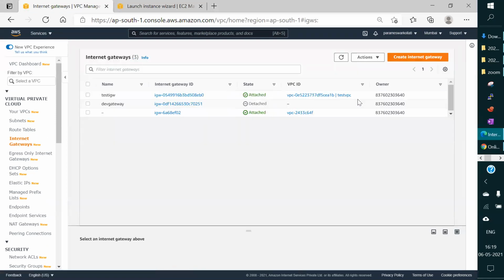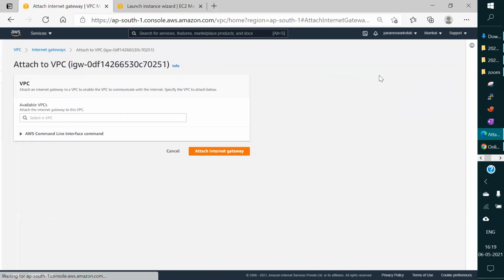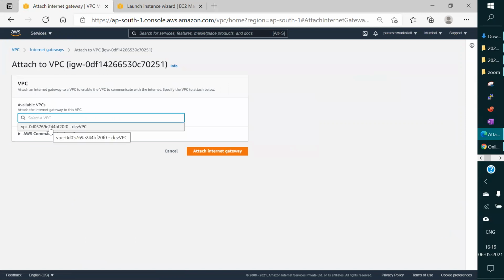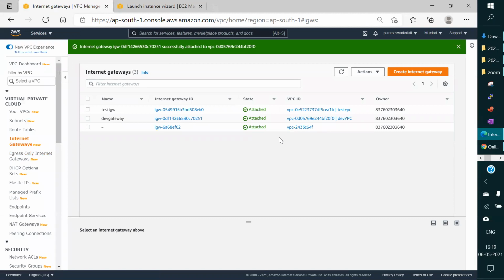Again, go to internet gateways and select your gateway. Where is my dev gateway? This is my dev gateway. Go to actions, attach to VPC, and select your VPC. Our VPC is a dev VPC. Remember, we can only attach one internet gateway to a VPC. We cannot attach more than one internet gateway to a VPC. So once we attach, we can directly select our VPC. So our part is done.